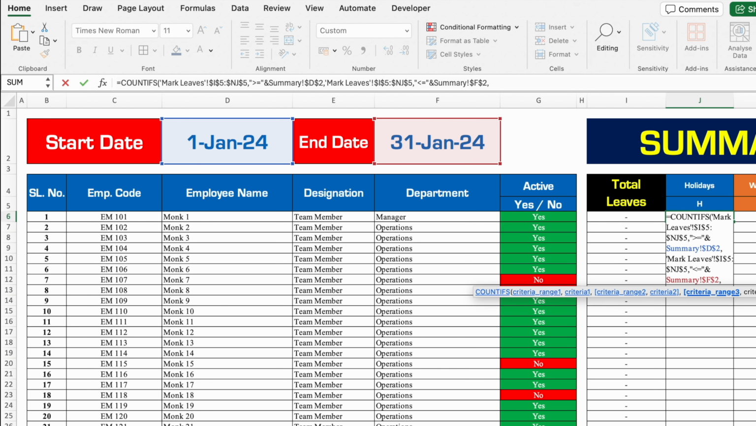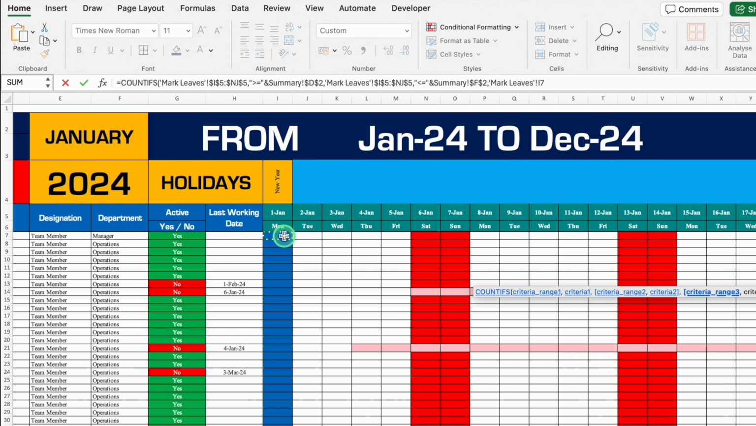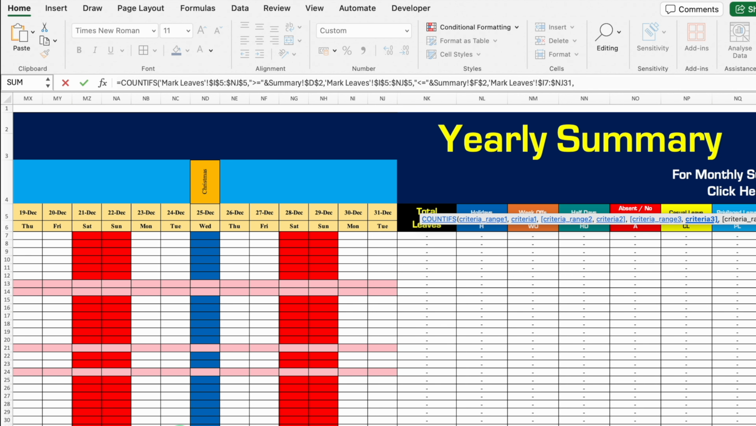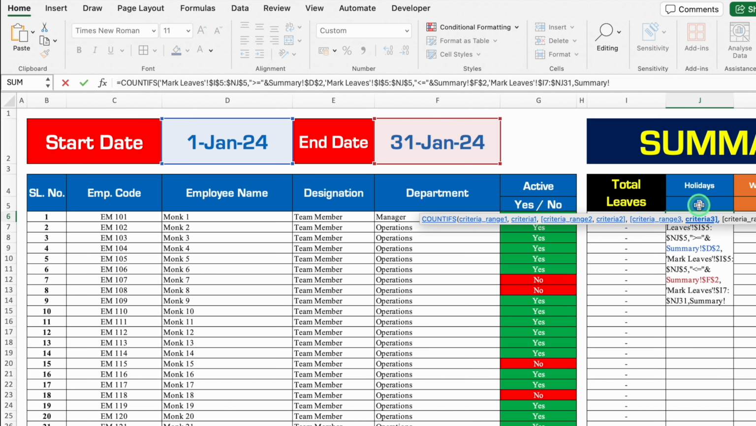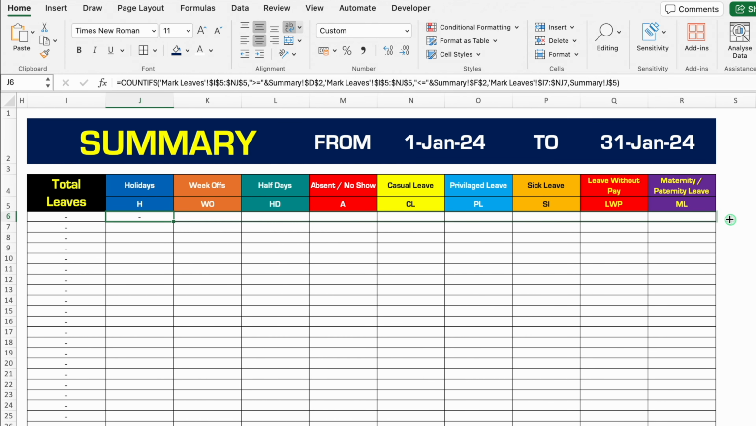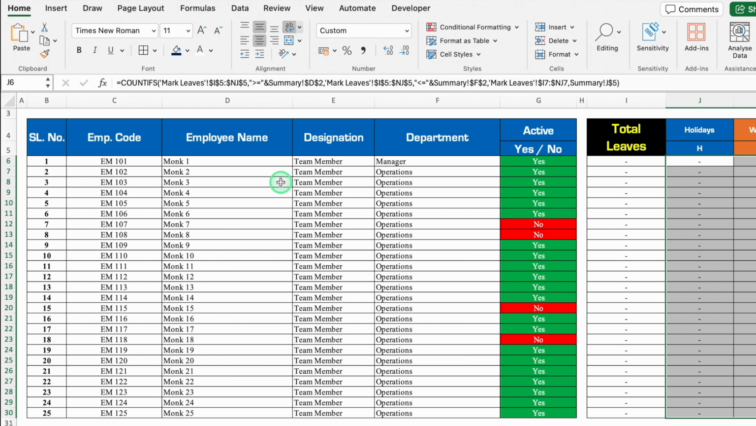Comma, we'll go to mark leaves. We'll come to left. We'll select from first employee till last employee and from first date till last date. We'll press function F4 3 times. Comma, we'll go to summary sheet and we'll click on code of holiday. We'll press function F4 2 times. We'll close the bracket and we'll hit enter. Now we will drag this to right and we'll drag this down. Perfect. One more thing is pending.